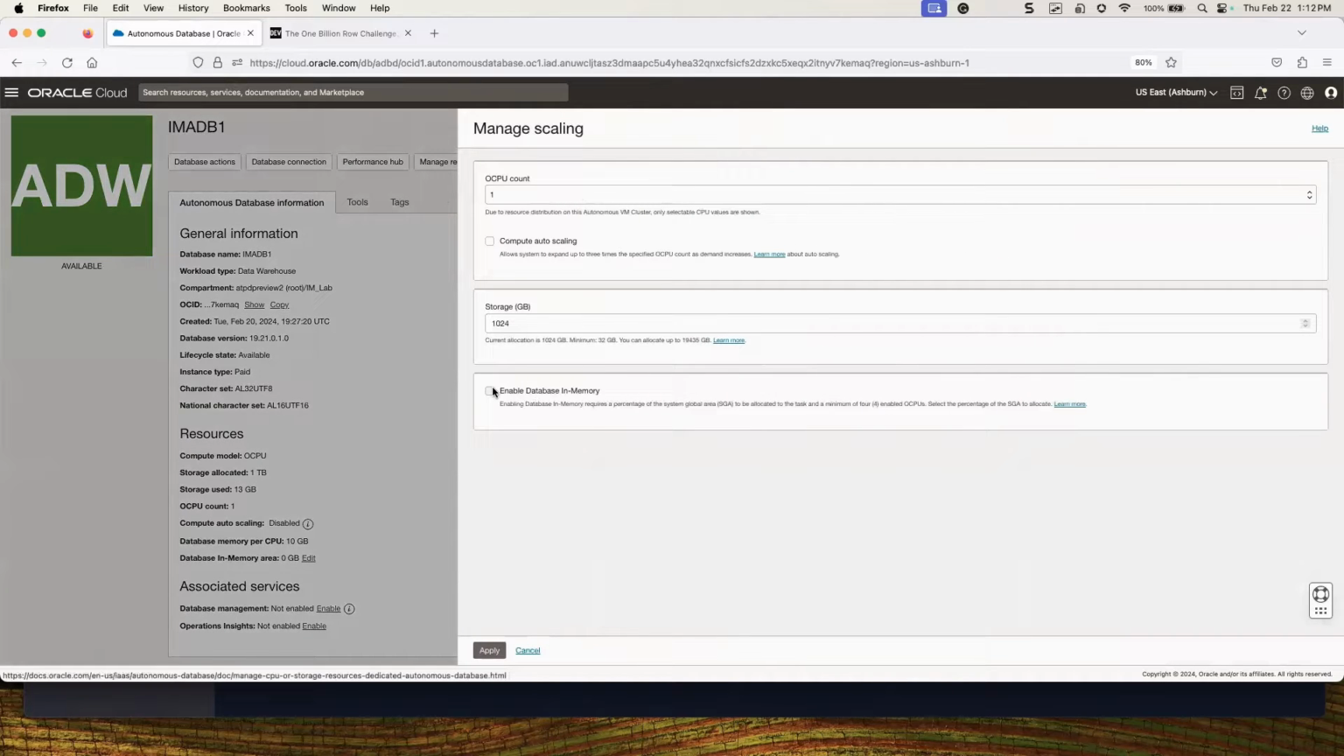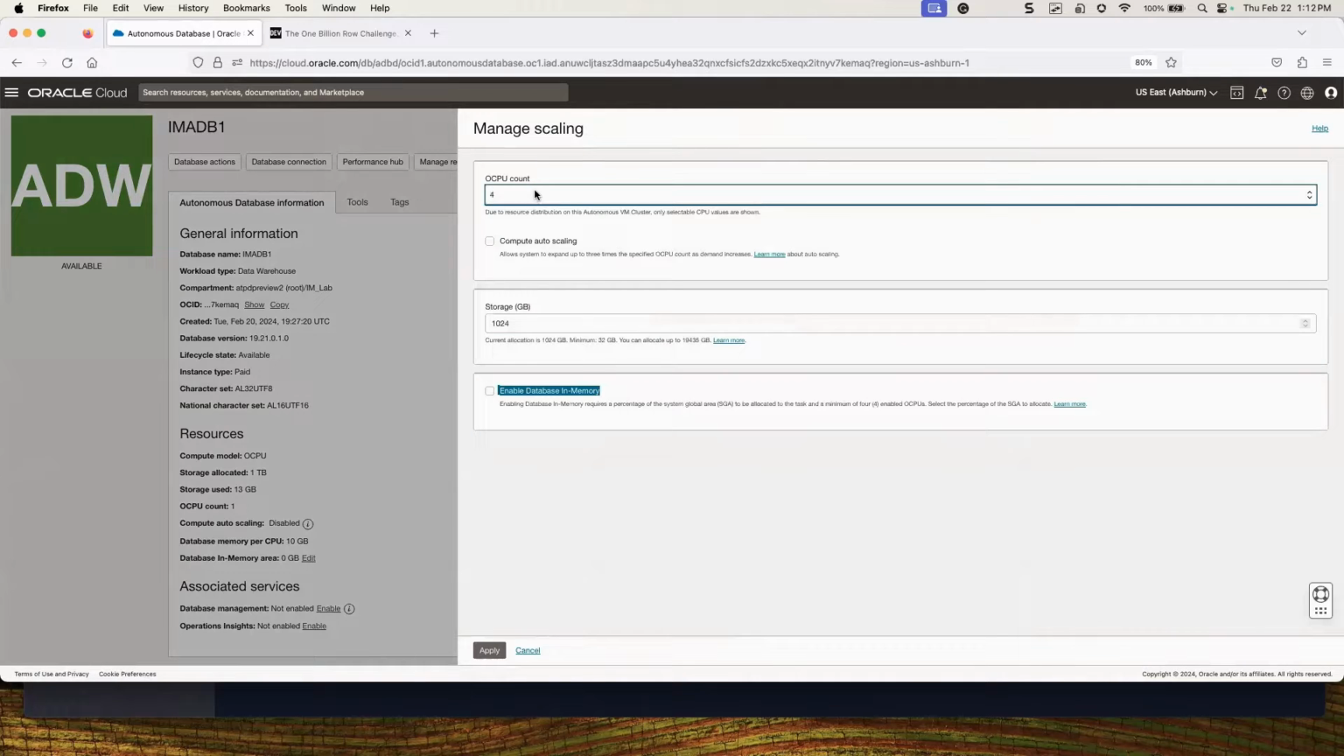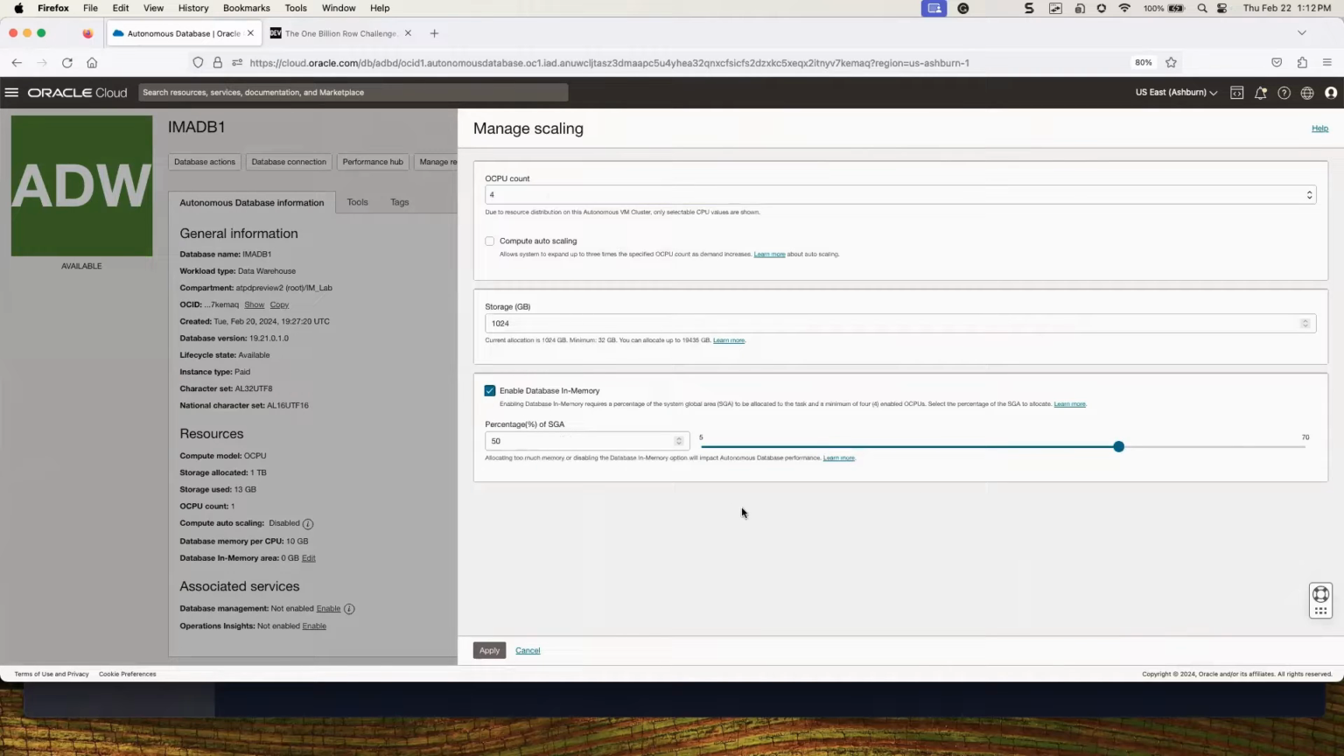Here we can see that in-memory is grayed out, and I can't click it because we've not met the minimum requirement of 4 OCPUs, right? So if I up this to 4 OCPUs, I can then turn on in-memory, and then I get this slider that says, how much of the SGA do you want to dedicate to the in-memory column store?